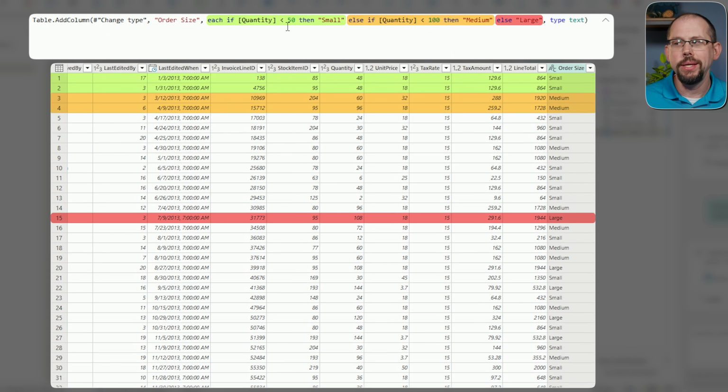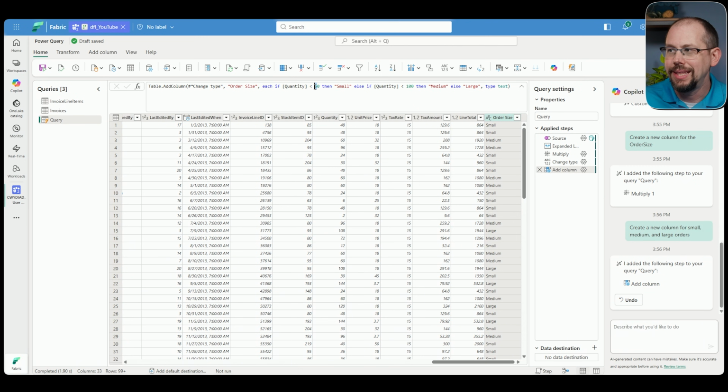Now, I might say, you know what? This is a really good start, but I want to consider anything under 30 is small. Well, I can go in here and I can just change the code. And now it's going to work for that. Or I can leave it with the original assumption.